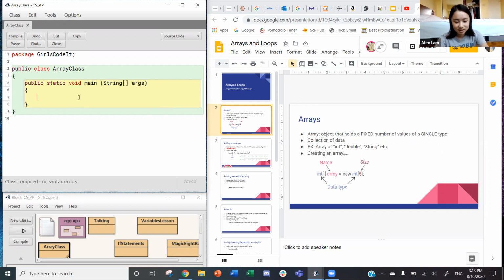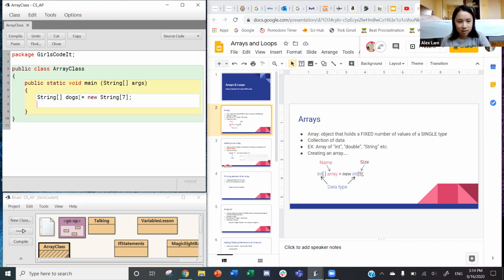So a string array. You start with the type of variable, and then brackets to let the computer know it's an array. And then you name the array, like anything you want, so like dogs. And then equals new to let them know you're making a new array, the type of variable again, and then in brackets, how big you want it to be. So I'll go with 7. And that should be it.